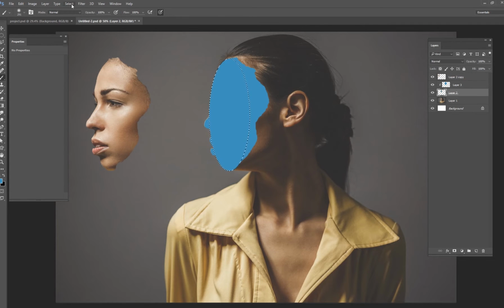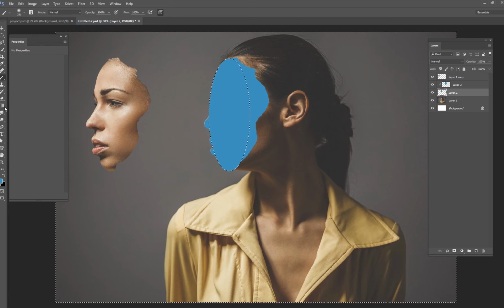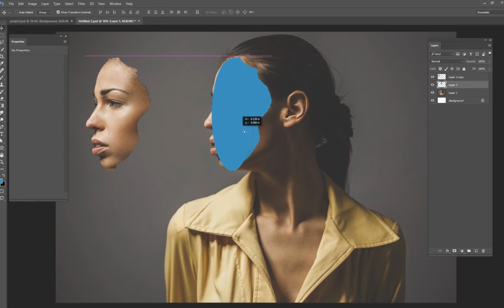So all I'm going to do here is go to Select, Inverse your selection. And then you just want to erase part of that blue. So let's just erase part of that blue. And there we go. So now we have this little shape right here. You see this little shape we have? This is going to go right over her face, and this is going to be the hole.